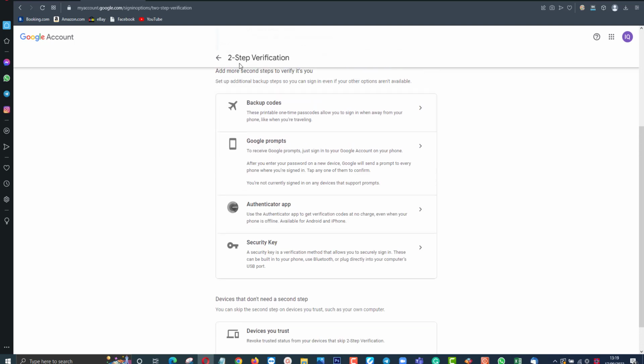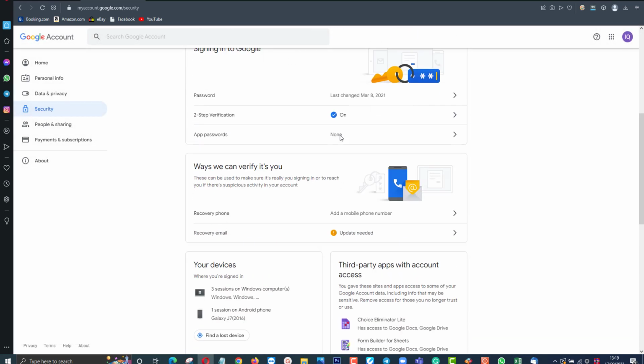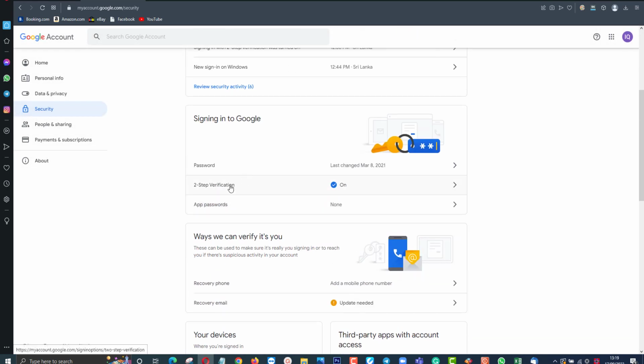Okay, now I turn on two-step verification. Then I can make app passwords for Thunderbird. This is the very secure method. Instead of using your Gmail password, you can use the app password. It is a very secure method. Now I am going to create an app password. Okay, click app passwords.